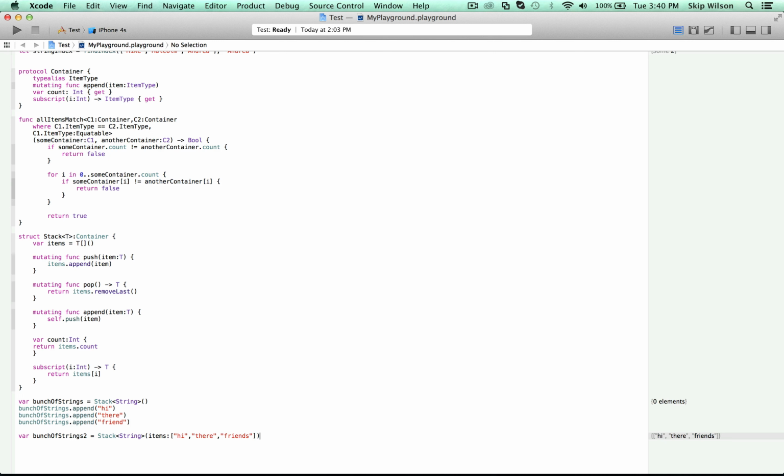So now these are not exactly the same. So we'll test this out and we'll say all items match. And this must be some container. It has to be a container, which it is. So we say bunchOfStrings and bunchOfStrings2, and we'll see that they do not match. Now if we change this from friends to friend, then we'll see that these do in fact match.